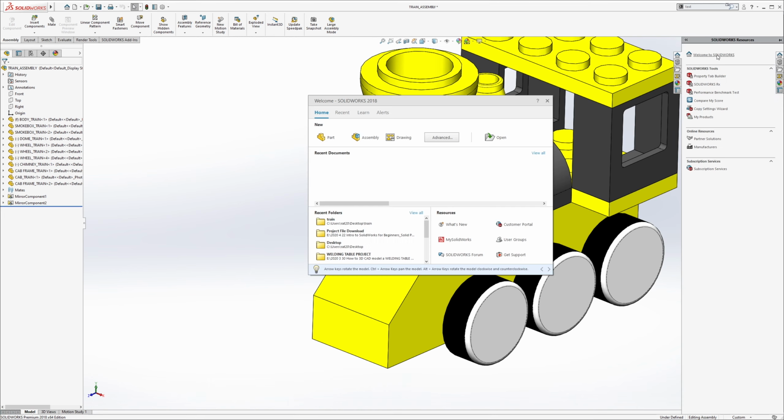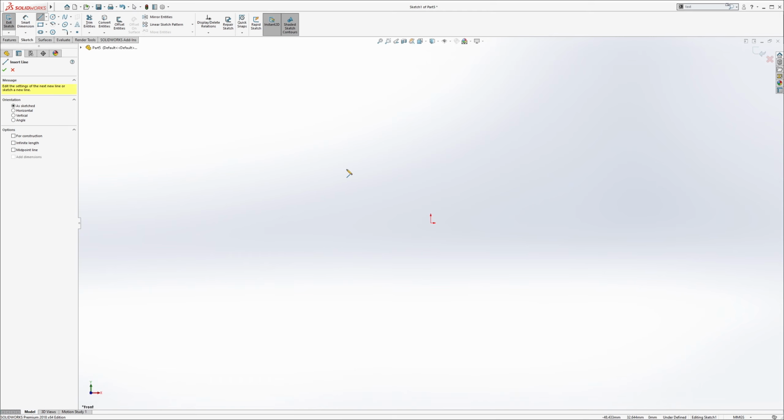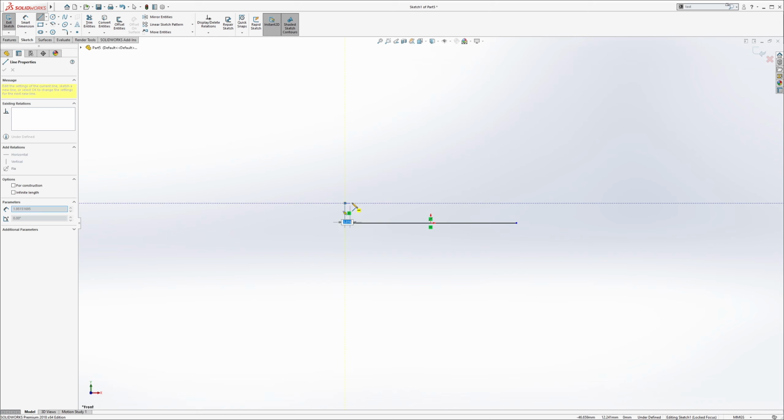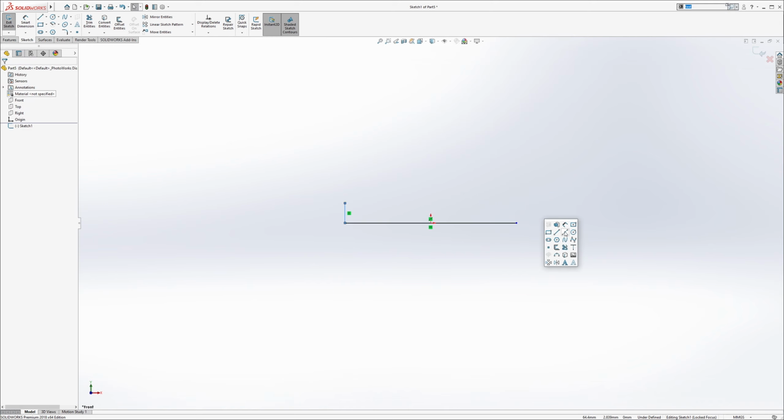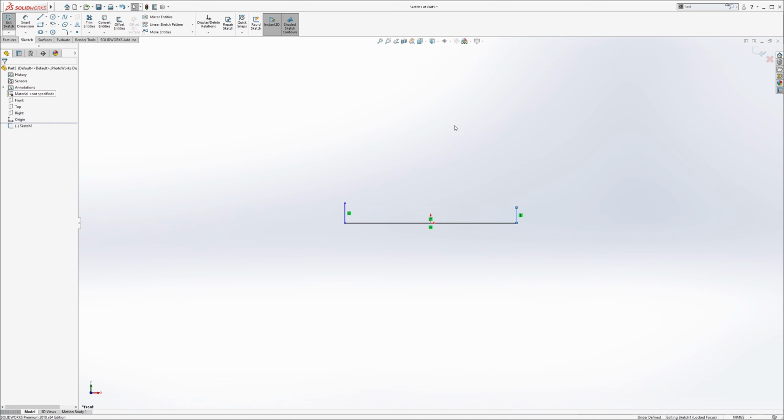So let's go to new part. Let's go into millimeters, and let's go to front face. Let's create a line first. Exit. Let's grab that line and select the origin center and make that midpoint. And let's draw a line here. And exit. Let's draw another line there. And we want to make that an arc.